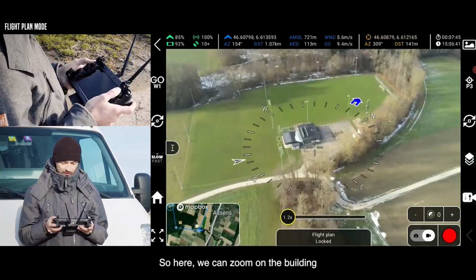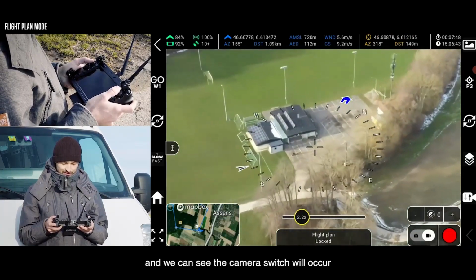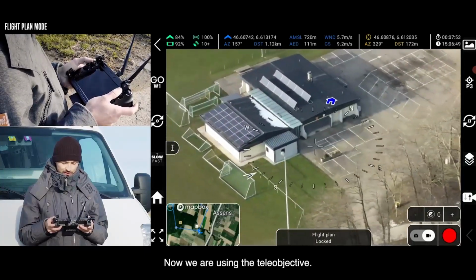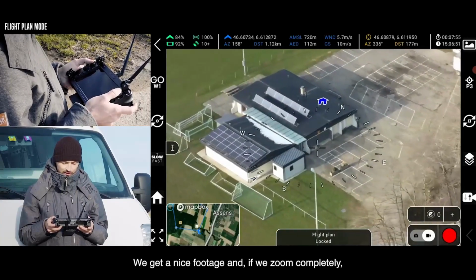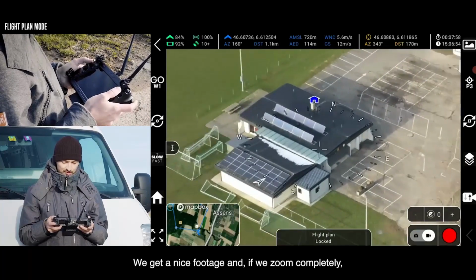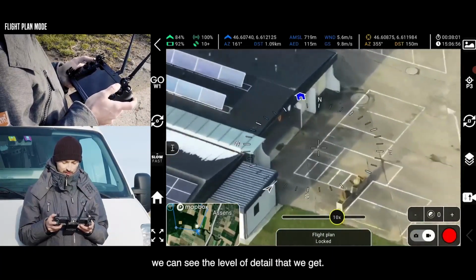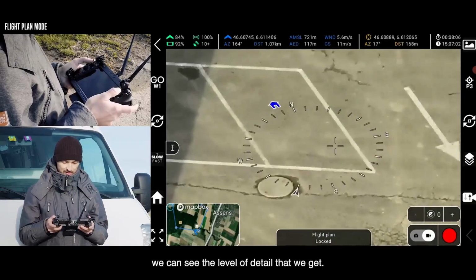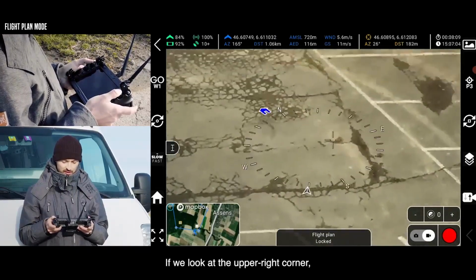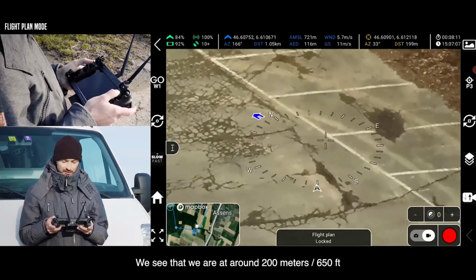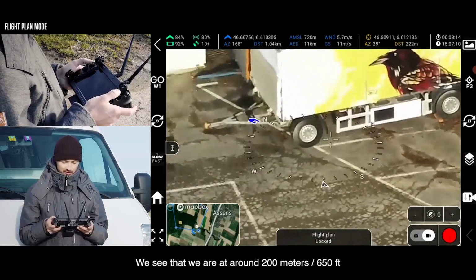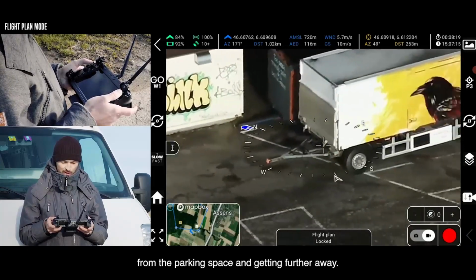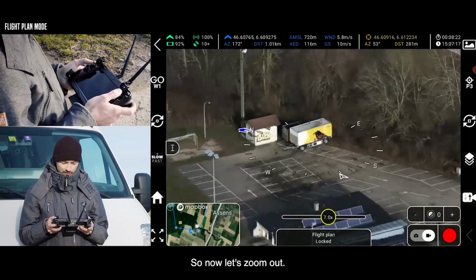Here we can zoom on the building, and we can see that the camera switch will occur around 5 times zoom. Now we are on the teleobjective. Here we get nice footage, and if we zoom completely, we can see the level of detail that we get. If we look at the upper right corner, we see at around 200 meters the parking space, getting further away, and this is full zoom. Now let's zoom out.